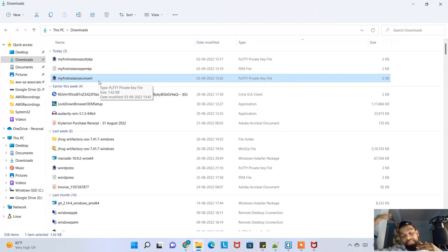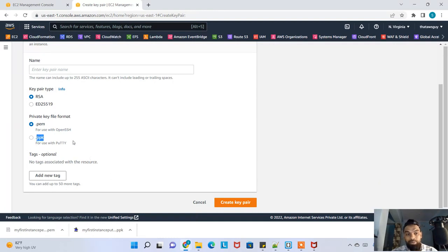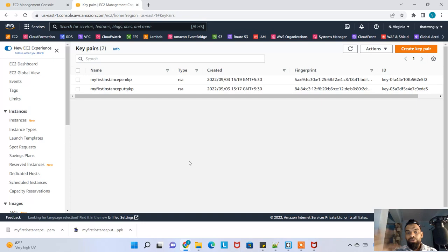So in the earlier days, you could create a key pair only with the PEM format, not with the PPK format. This PPK option was not there at all. You had to download only the PEM format, and then convert the PEM format into the PPK format in order to connect with putty. But now they are giving these two options. So now you know the purpose of this. I've just shown you the demonstration.